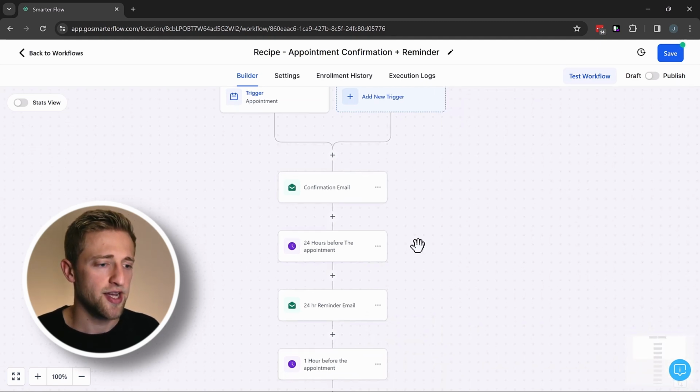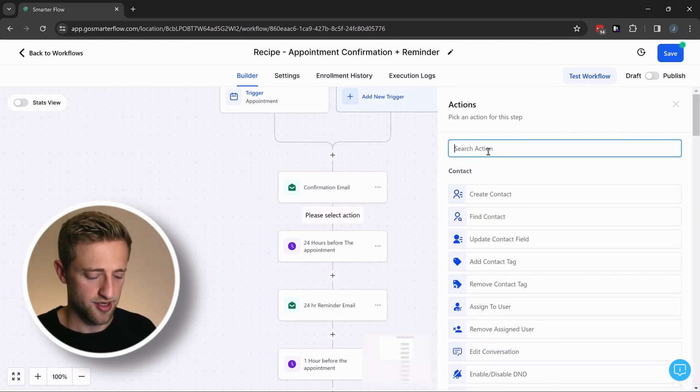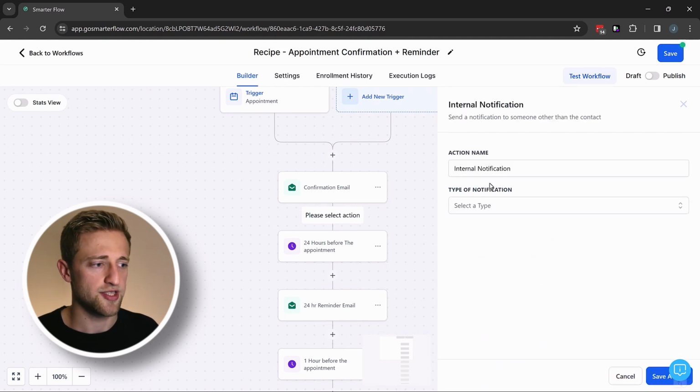So that's that. And I would add an internal notification here, because this confirmation email will be sent outwards to the leads, to the prospect, to your customers.